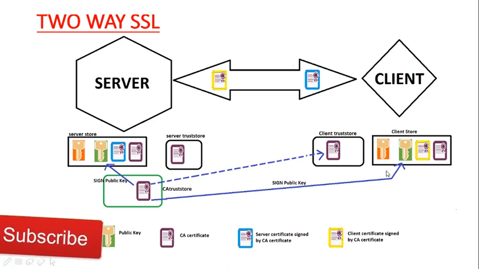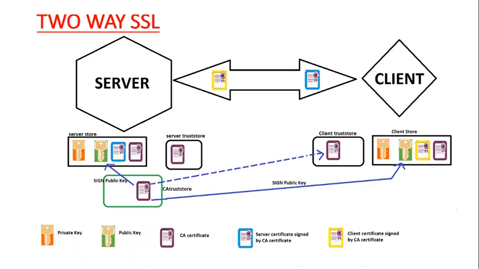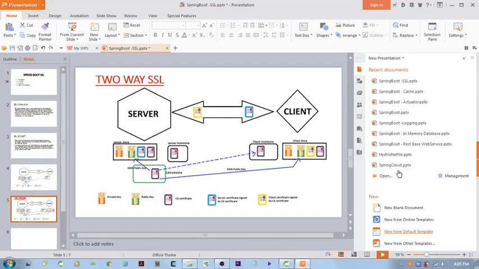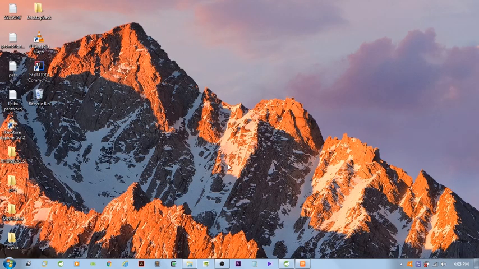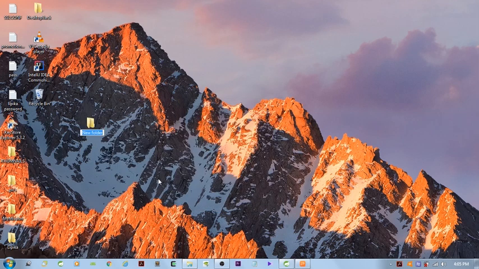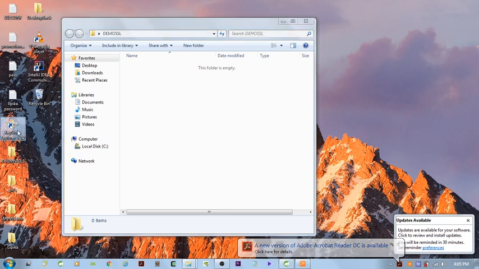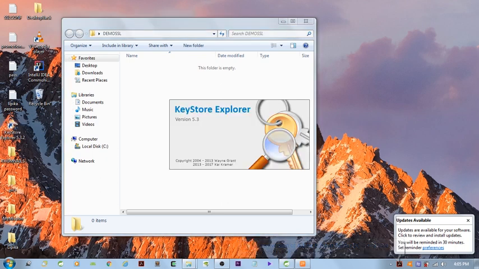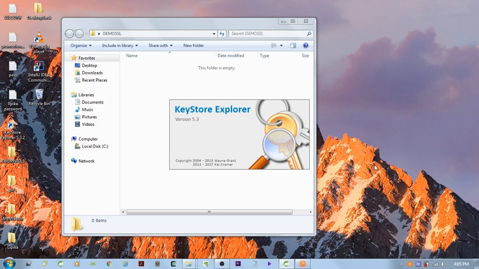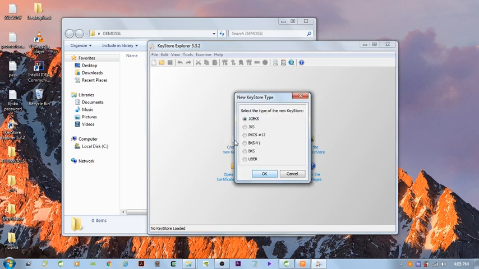I hope you are understanding it, but let me go ahead and create a self-signed certificate and show a demo. That would be the best option to understand. I'm going to use KeyStore Explorer. Or you can use the keytool command to create the certificate and exchange it. That is also possible.